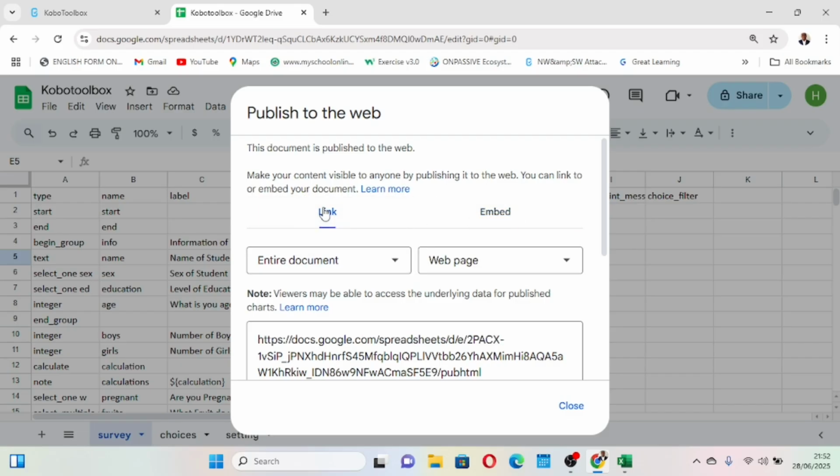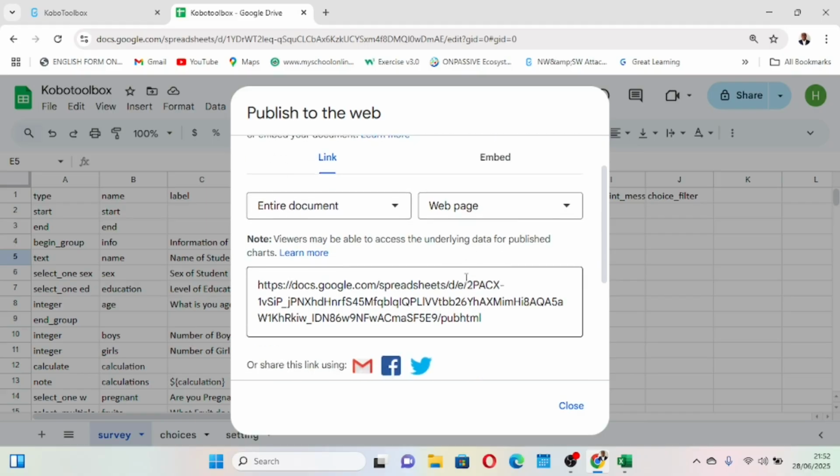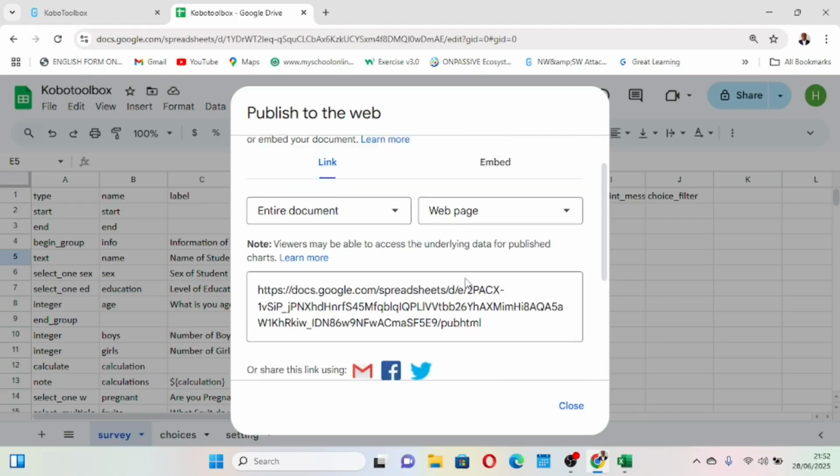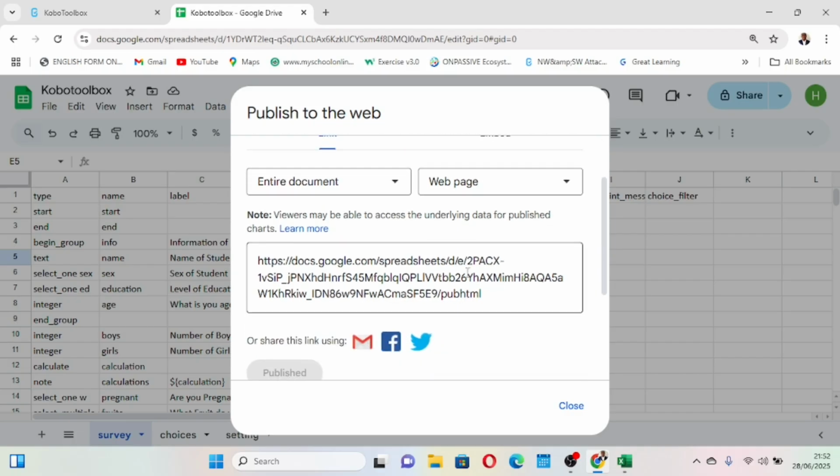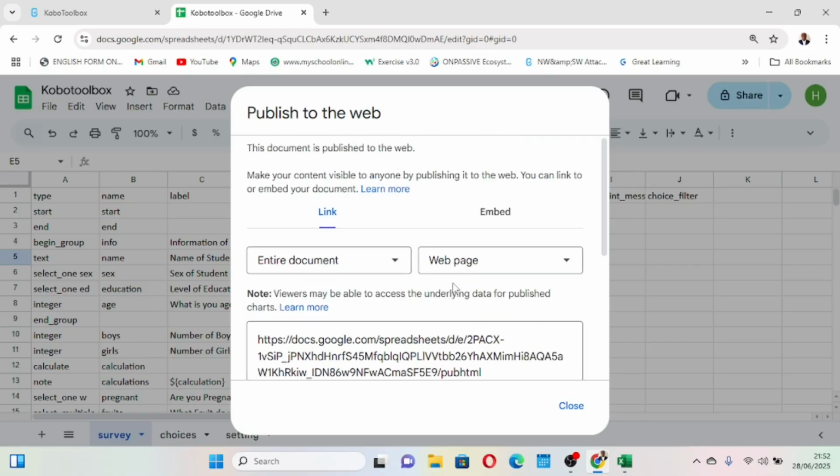Okay, I'll go to link because I want to link this to my Kobotoolbox. Okay, and then what I will see here now is, under this option that says web page, if I have a web page and I want to click this form on my web page, I'll just select this particular link and I paste it on the section of my web page.